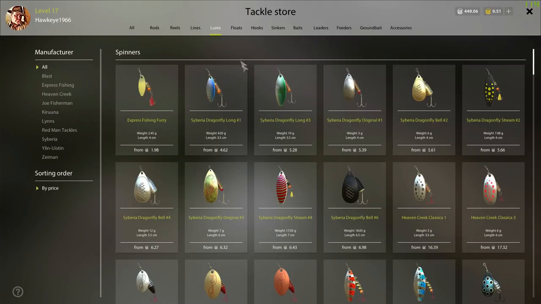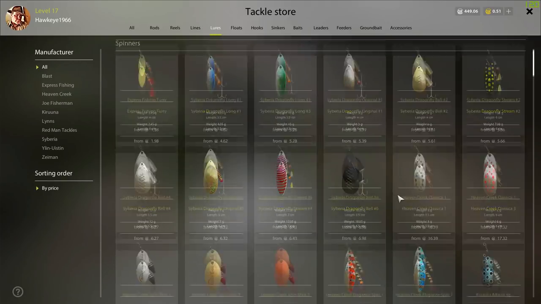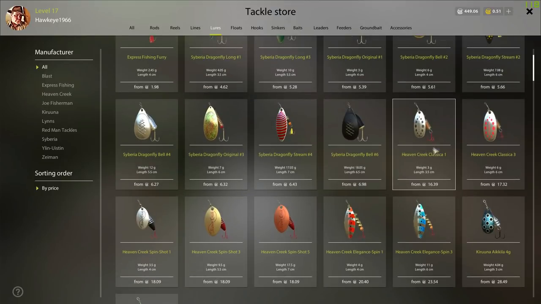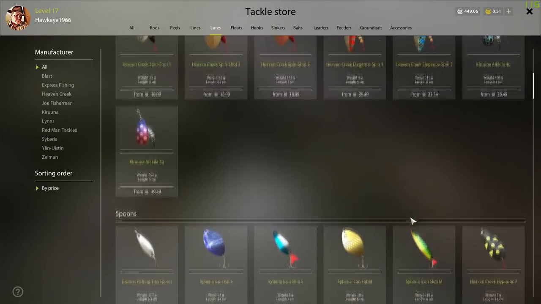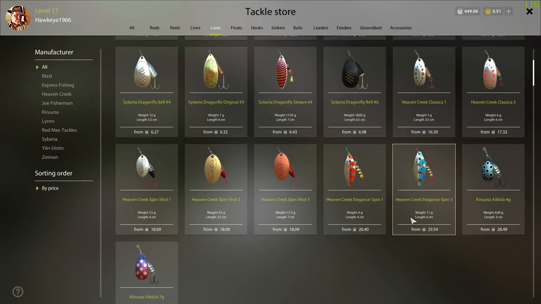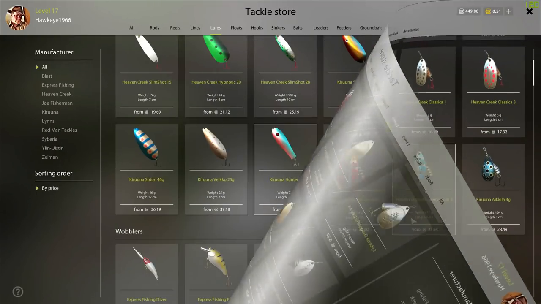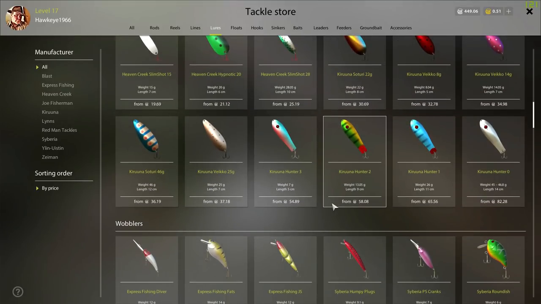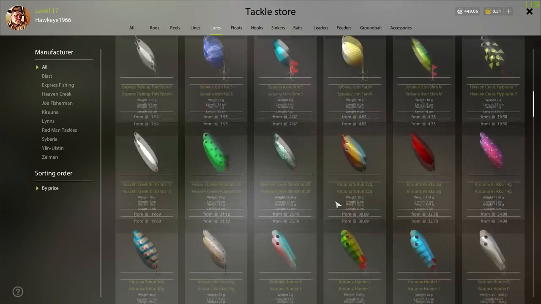Let's see here. Ooh. I have not seen these. These are purtyful. These are Heaven Creek Elegant Spin 3. I have to check some of these out, guys. These look like they're pretty darn nice. They might have come with a new update, too. Yeah, they do have smaller ones. So I think what we might do, guys, we might see about getting a smaller hunter.